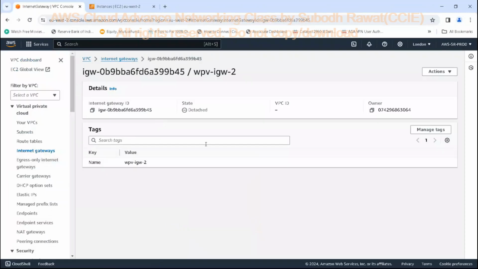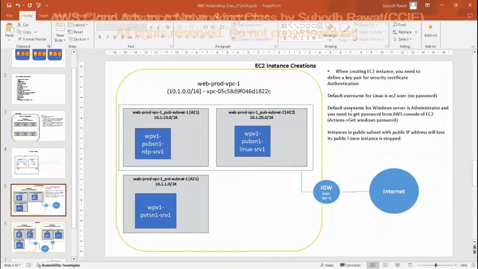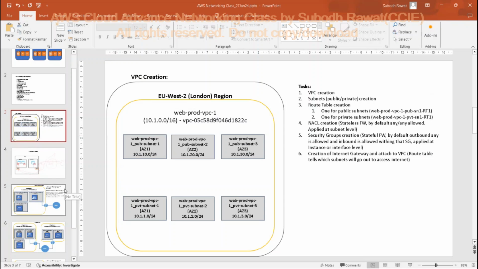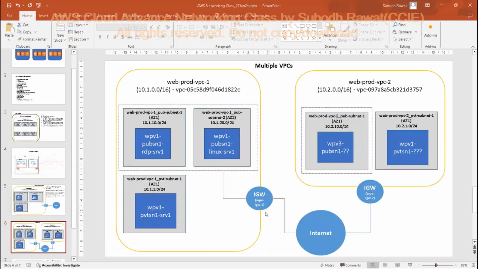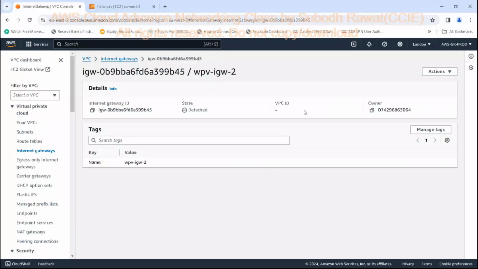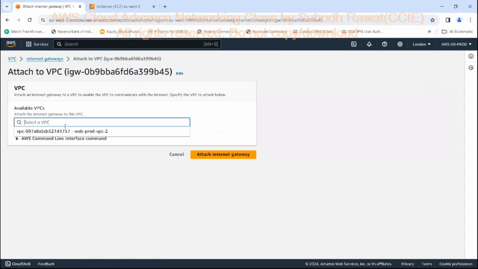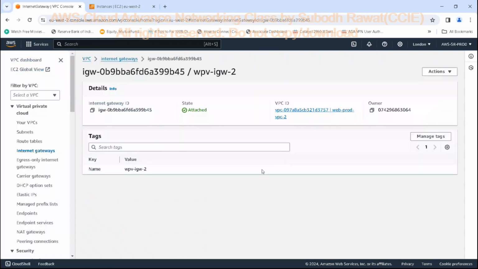Attach this. Before I do that, let me see. Did I say previously attach the internet gateway to the VPC? Okay, we said attach to the VPC, right? So that task is there. We have created it and it says detached. We will say actions, we will say attach to the VPC, and we will attach this to the second VPC. That's the only VPC available because the first one is already consumed. All right, this is attached now.